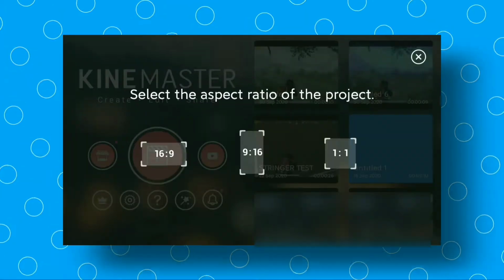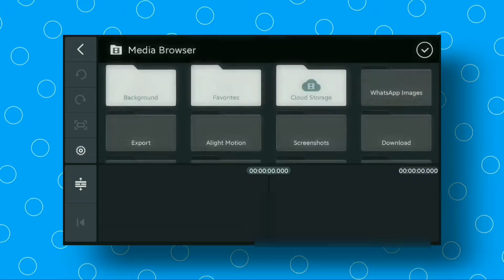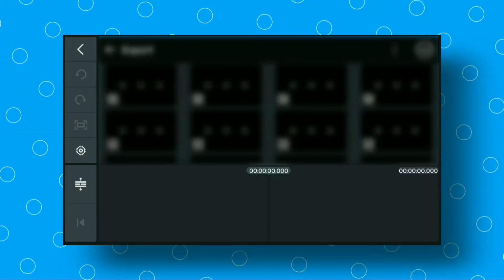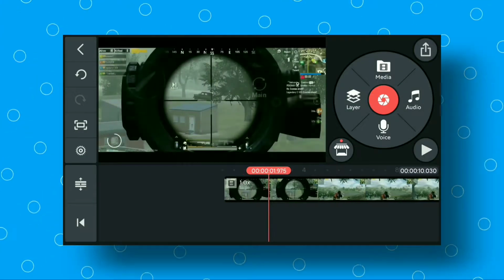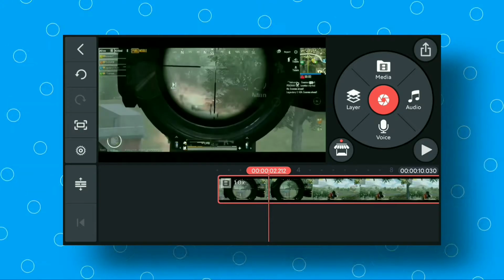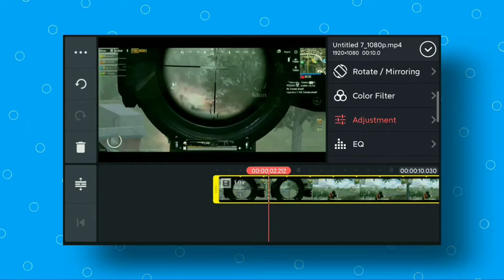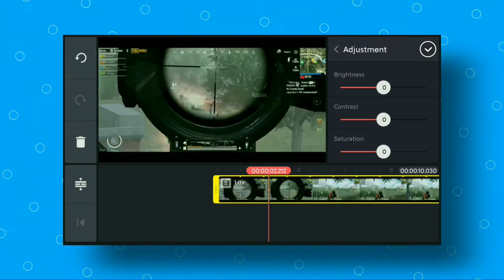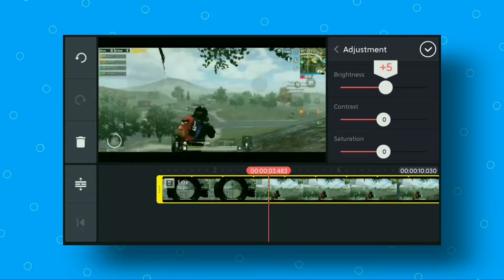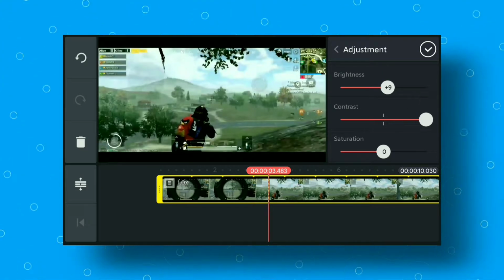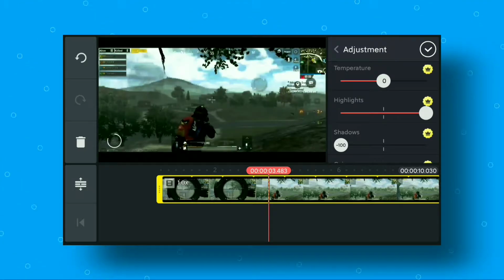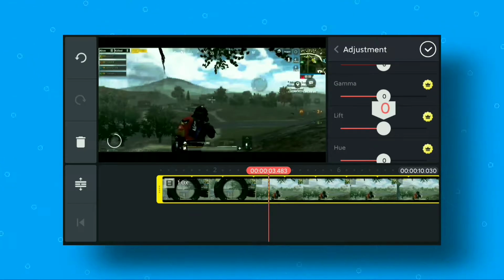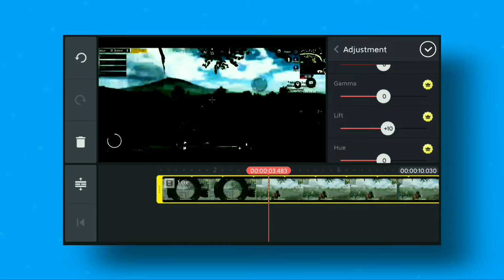To add sky glow effect in Kinemaster, make a new project and import your video. Now go to adjustments of that clip and increase the brightness a little bit and make the contrast full. Now increase the highlights to its maximum and decrease the shadows to its minimum. Then increase the lift a little bit to make sky look brighter and other objects darker.